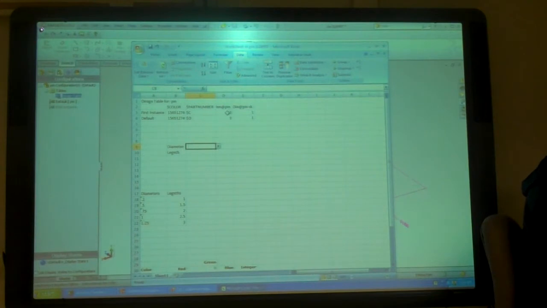So now my length, instead of just typing 3, let's call it equal that one. My diameter equal that one. So now if I come here and change that to 0.5, it changes it there. If I change 1, it changes it there. Same thing on the length. If I change it, it changes the length.